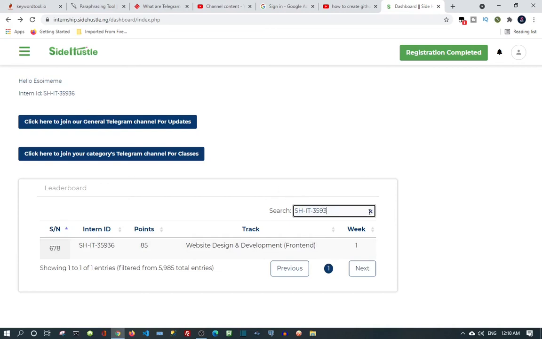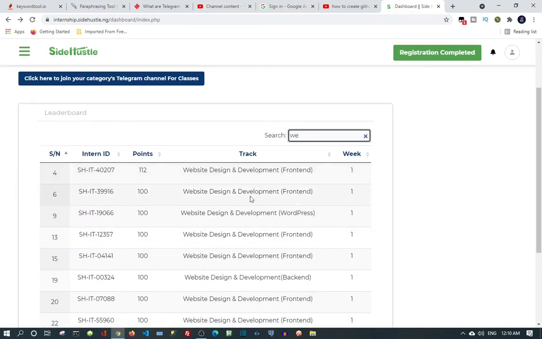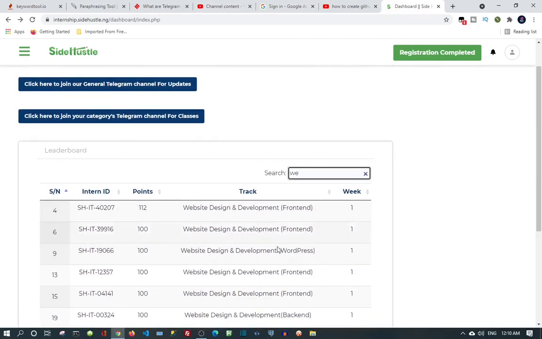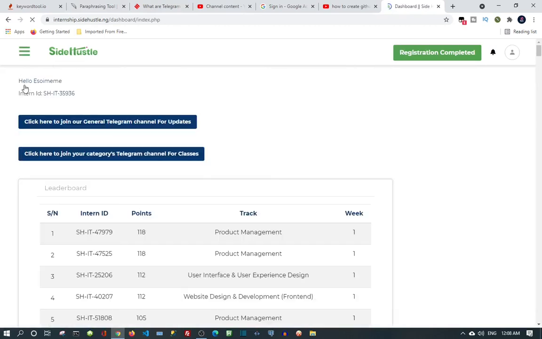So you can see all your information right here if you copy your ID into the search. Another way, if you want to view all the websites a front end designer score, is just by typing the name of the subject. You see, just add WE and it's already showing the website design front end. So you can view all the scores from here. That's all you need to know about your side hustle dashboard.